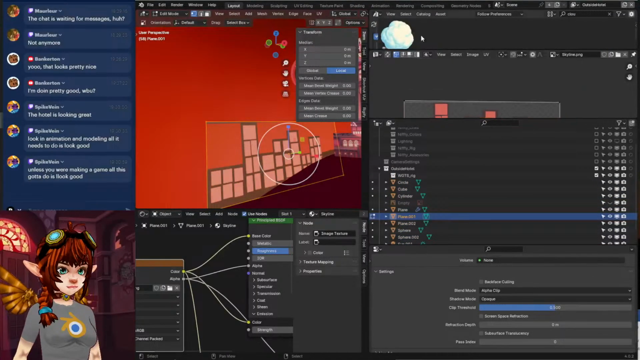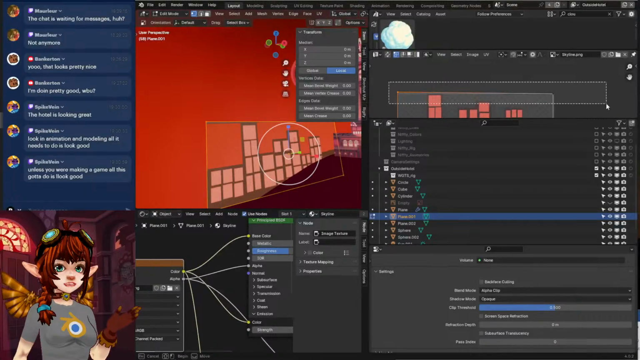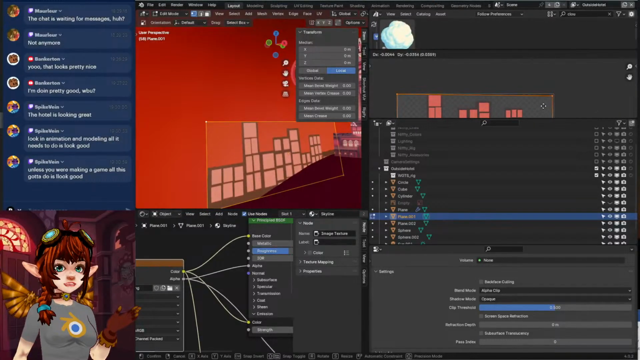Tab there. It's going a little bit too off here, and you can see where that's not good.